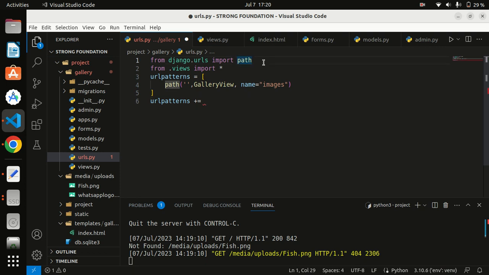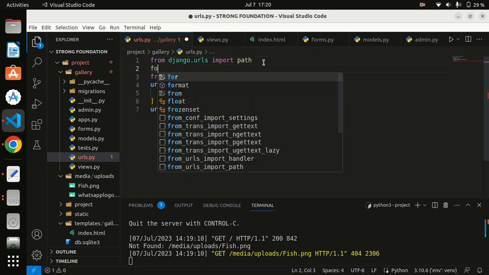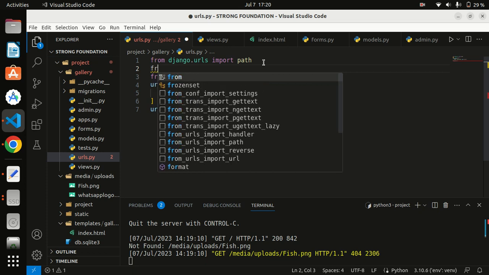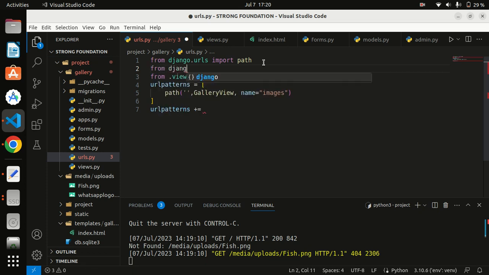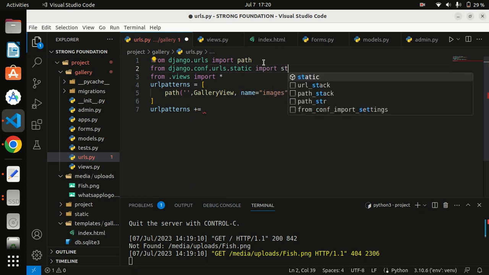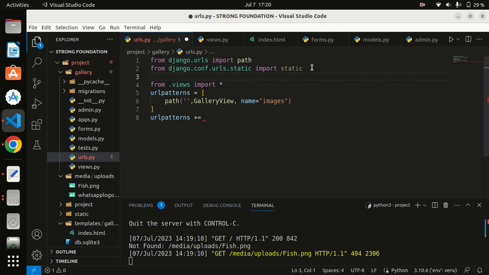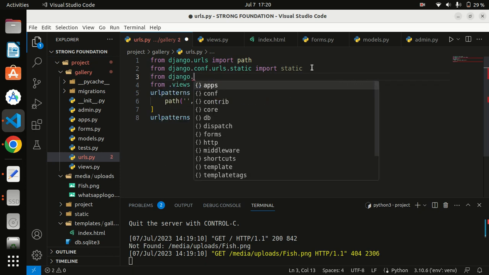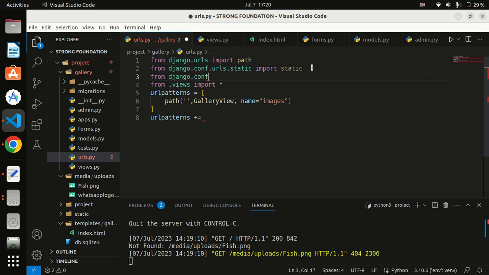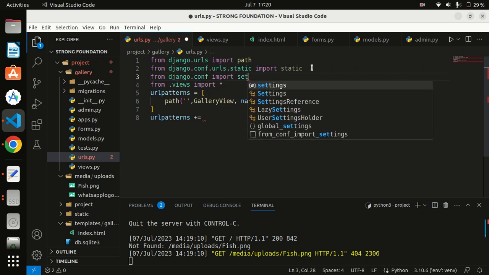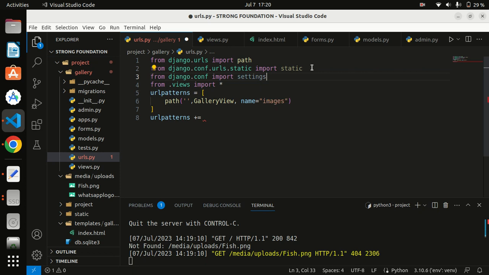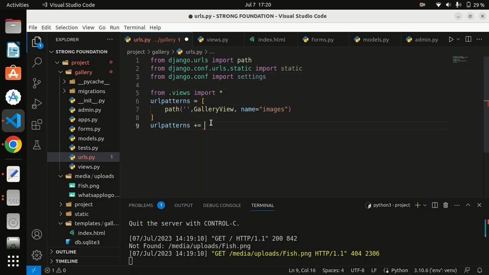So URL patterns, only in addition we shall add something called static, but before that we have to import from django.conf.urls.static import static. Then we need another setting called settings from django.conf import settings. These two will help us to add or to serve our images to our application.